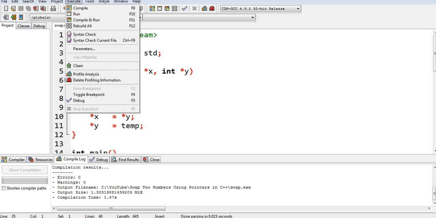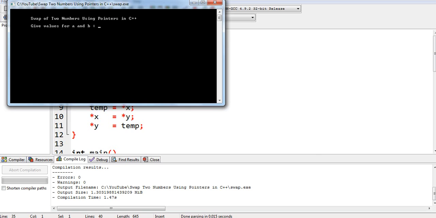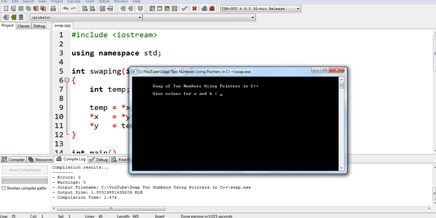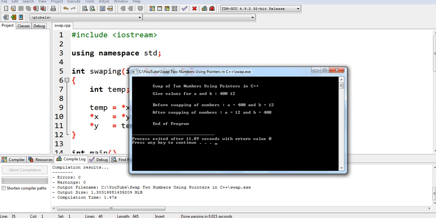Okay, let us run for the second time around. Swap of two numbers using pointers in C++, give values for a and b. Let's say we have 400 and then 12 for variable b. Before swapping of numbers, variable a has 400, variable b has 12. After swapping of numbers, variable a has 12 and variable b has 400. End of program.